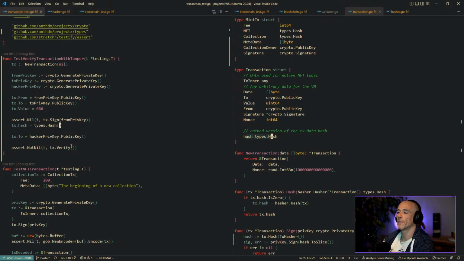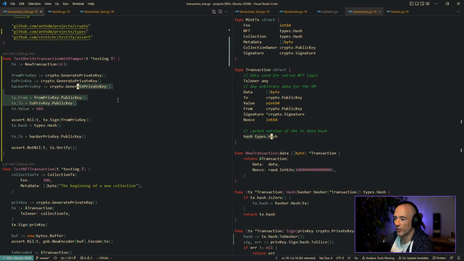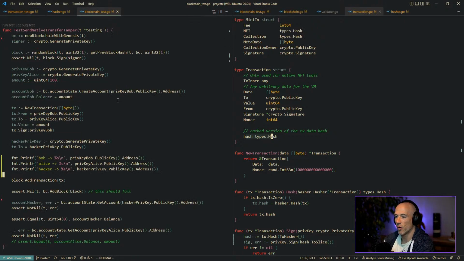So, this test is working, right? So now we need to do the next thing. This is like a simple unit test, right? Now we go into our blockchain, which is a little bit more of an advanced test, where we're actually going to create this transaction. We're going to sign it, add it to a block, and then add the block to the chain. And it should actually also make sure that we cannot add that transaction.